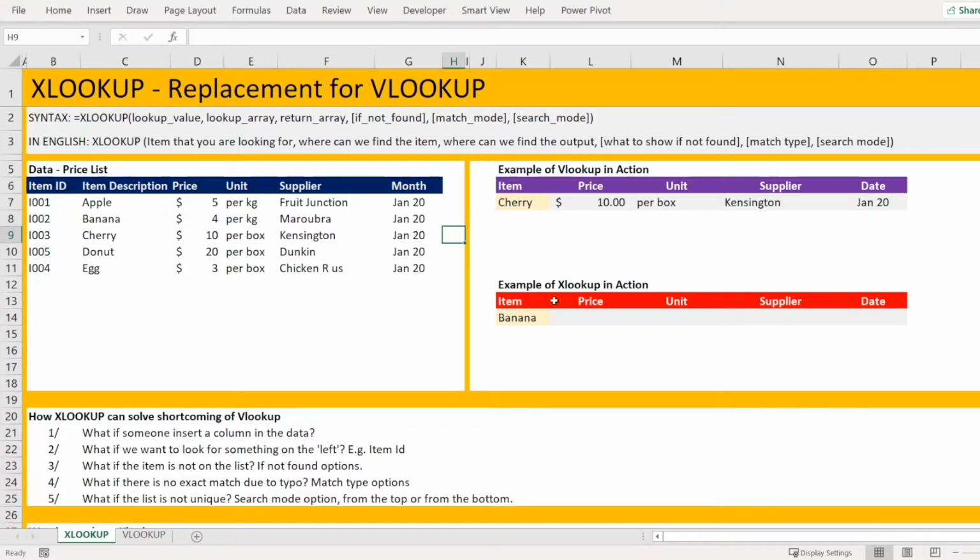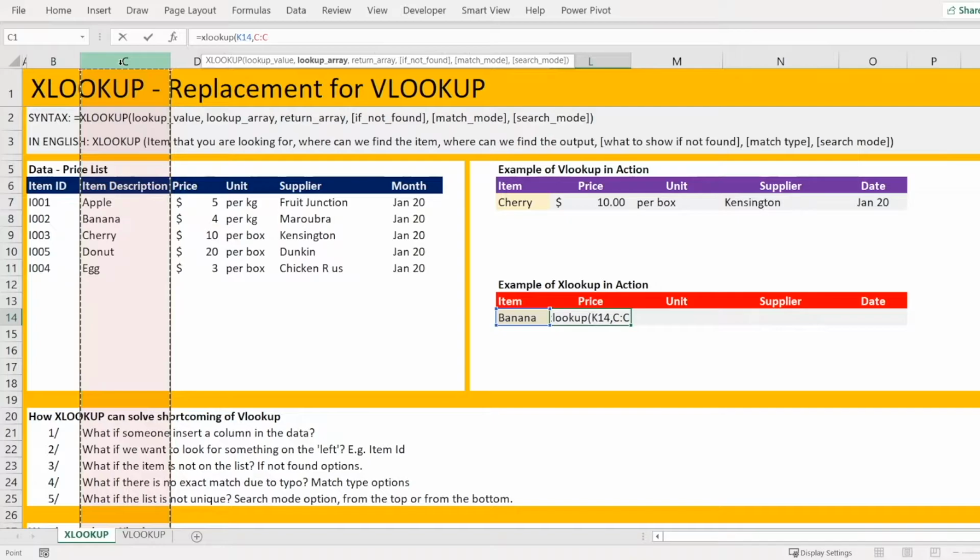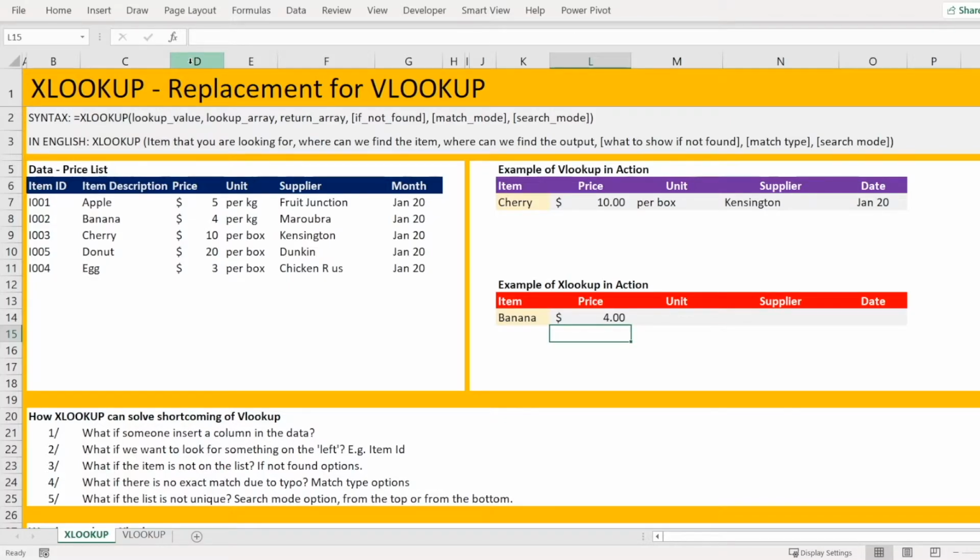Yeah, let's start with some simple example. If we want to try to find banana, how do we do that? Let's do it together in the following examples. So all we need to do is type XLOOKUP. So we want to find banana, and banana can be found in column C. And we want to return the price, and the price can be found in column D. Yep. There you go.